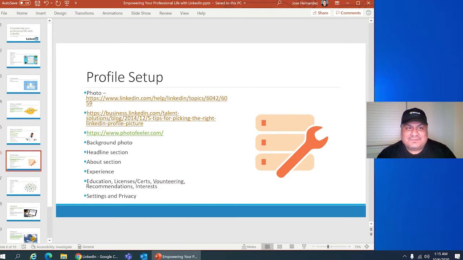Profile setup. Now, when you're setting up your profile for LinkedIn, the first thing that you want to make sure that you get done is getting a profile photo. Now, the profile photo is really important. Think about it with other social media platforms when people add you on Facebook. If they don't have a profile photo or it's an odd photo, then you're less likely to want to converse or connect with that person, right? Same thing goes for here on LinkedIn.